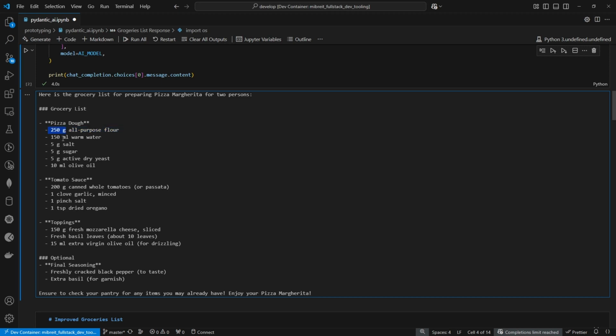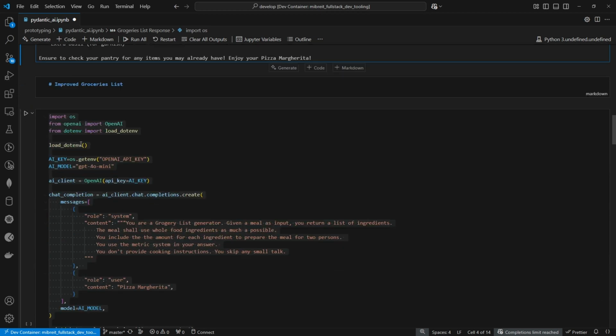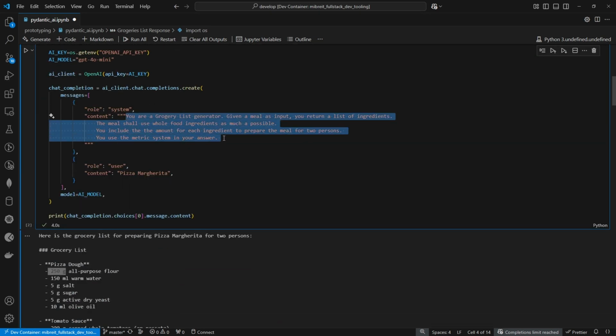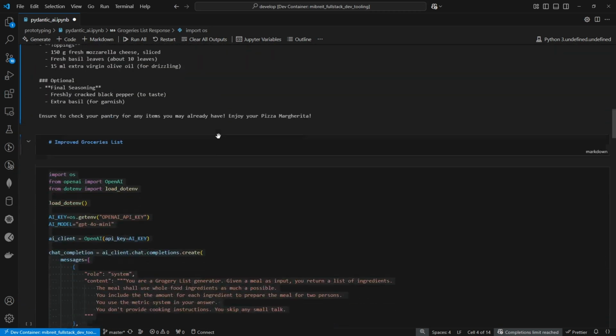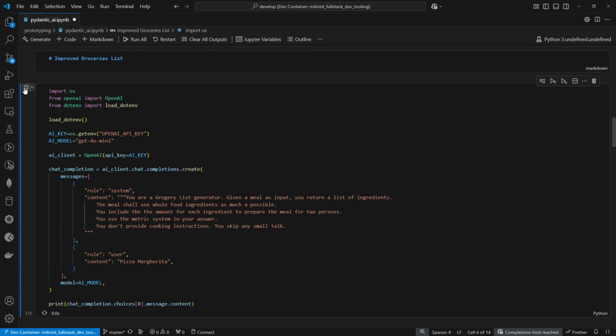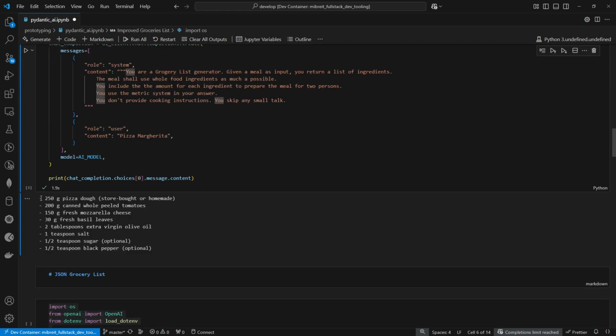So let's try to get one step closer to a typed response. So we use, first of all, the improved grocery list. If you see here, we use exactly the same prompt for the system, but we add an additional thing: you don't provide cooking instructions, you skip any small talk. And let's now have a look. And now we're just getting a list of ingredients.